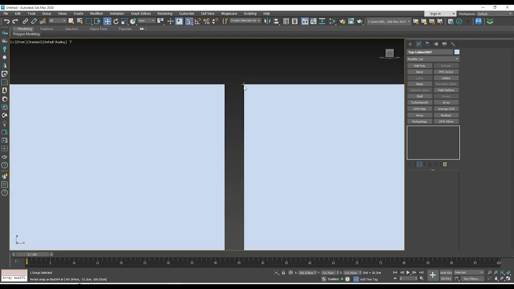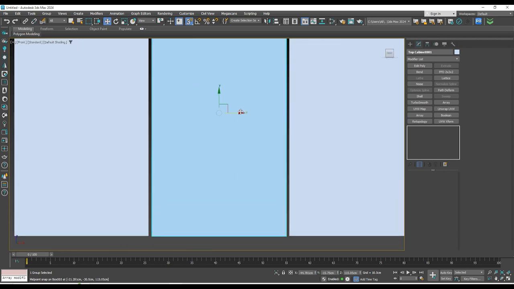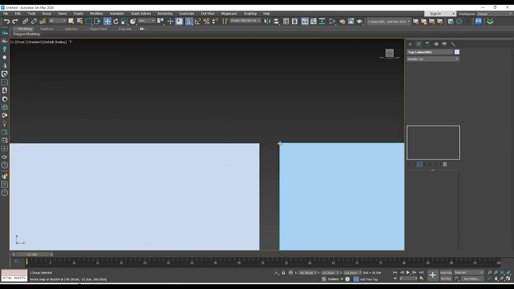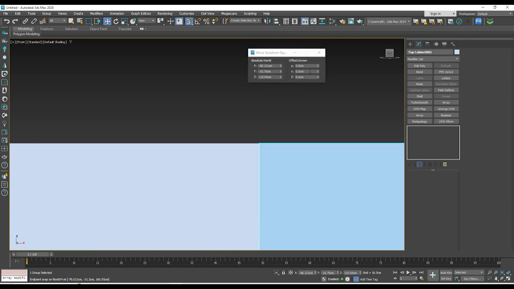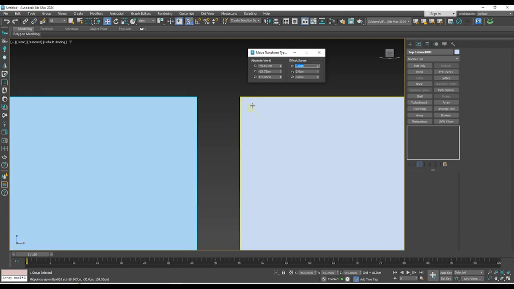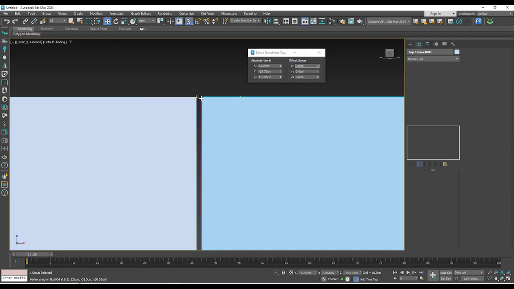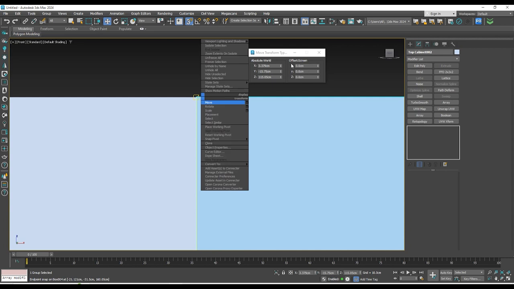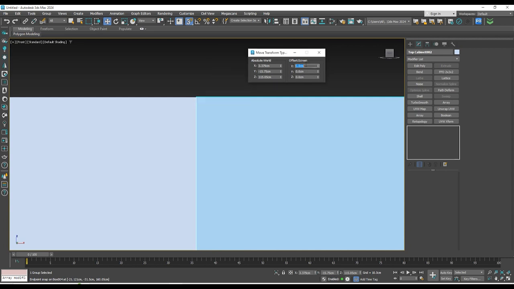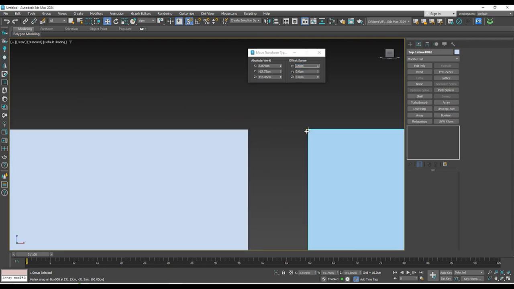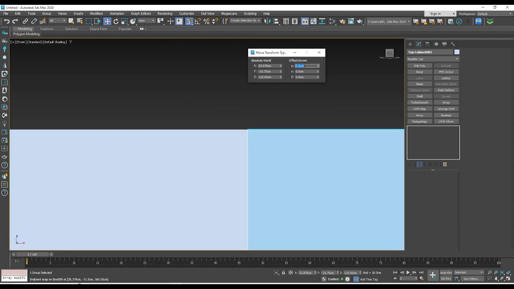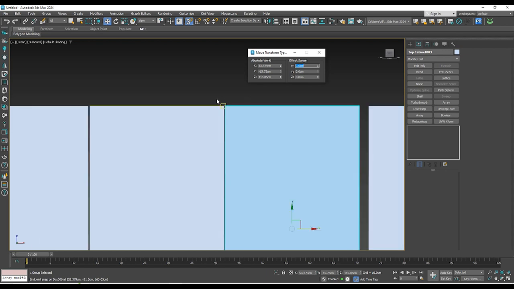So what we can do, make sure you have the x-axis enabled, bring it here, and then right click, move on the x-axis 0.5. All right, looks good to me. Same here, select this one, bring close, and then on the x-axis 0.5. All right, select again, bring closer, x-axis 0.5. Cool.